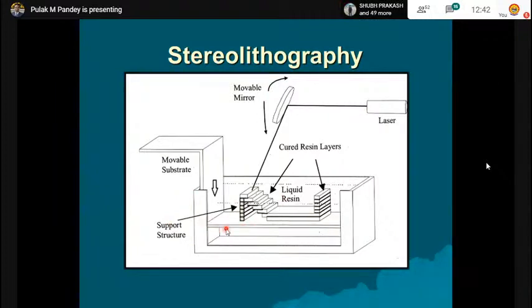And this is the platform. On this platform, you are pouring the photosensitive resin. The photosensitive resin is being poured. How much is poured? In the beginning, area multiplied by thickness, one layer thickness. So this much only will be poured.